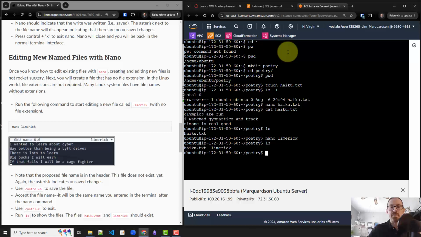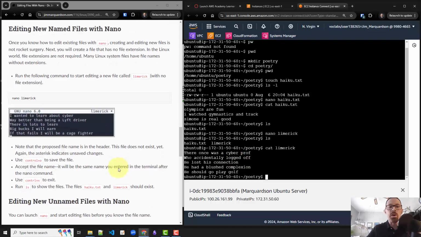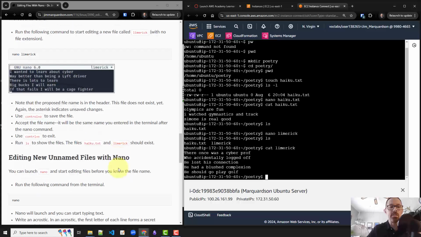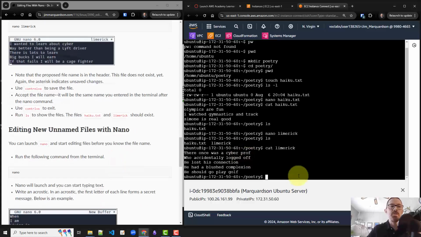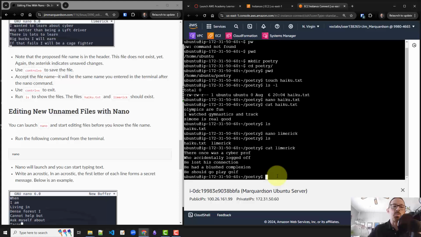Now if I ls to list my files, I've got haiku.txt and limerick. So now if I cat, I'm going to hit lim and hit tab, let it spell it for me. So yeah, that's good. Nano didn't require me to create a file first. I can just supply the name of the file I want to name it first. I tend to, by practice, just use touch to create a file, then edit it, but you don't have to. It's not required.